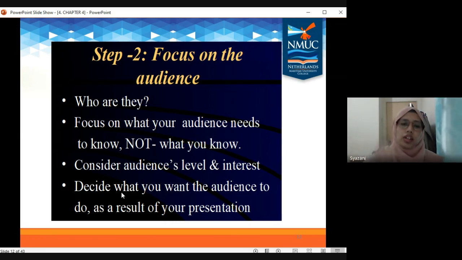Okay, and then consider audience level and interest. Okay, ni dah terang dah tadi. And then decide what you want the audience to do as the result of your presentation. Okay, so you decide apa yang you want the audience to do. Apa yang kamu nak audience kamu tu buat, so that the result of presentation kamu berhasil kan.